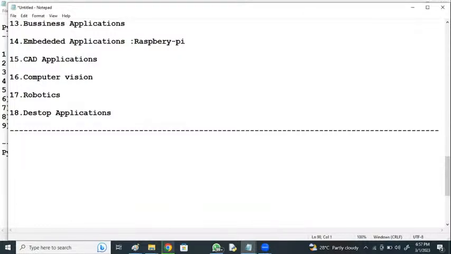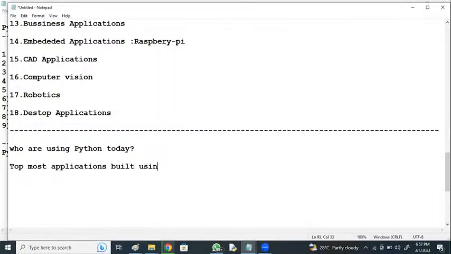Okay, apart from this, who are using Python today? Topmost applications built using Python.